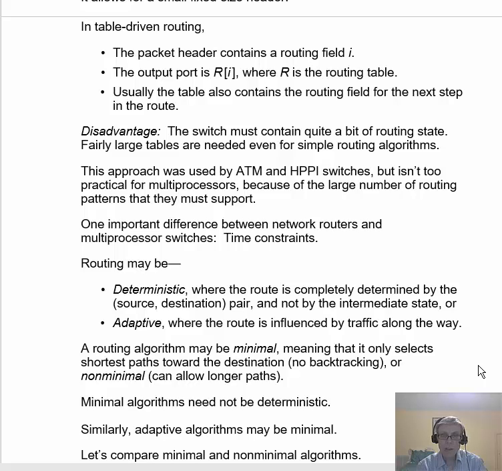In our first example, we saw several ways to get from the upper left to the lower right without going over any extra links. The E-cube routing took exactly as many hops as did the step function that we looked at first of all, where you go down one, across one, down one, etc. Similarly, adaptive algorithms may be minimal. Unless they do backtracking, the paths are not going to be any longer just because the algorithm is adaptive. Let's compare minimal and non-minimal algorithms.